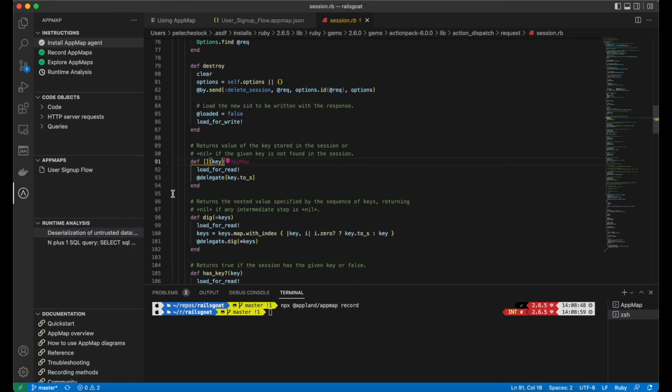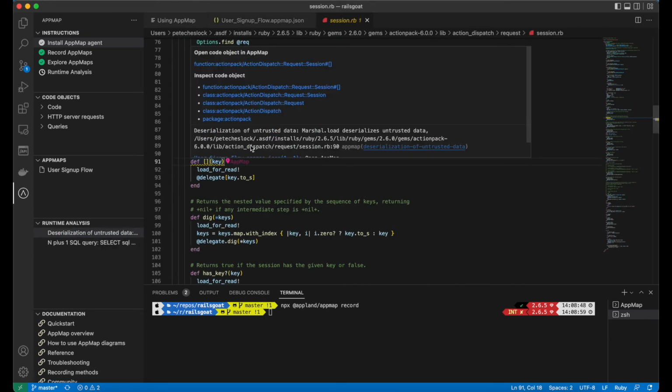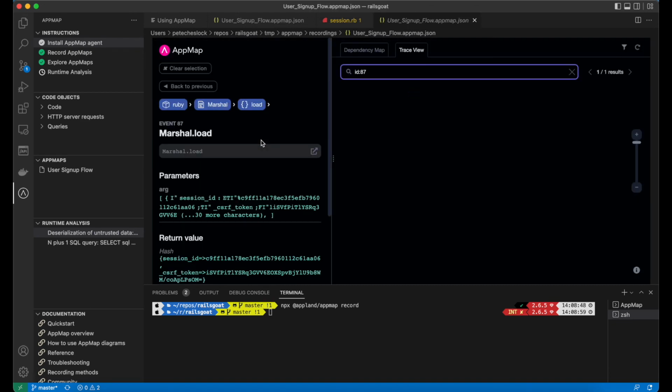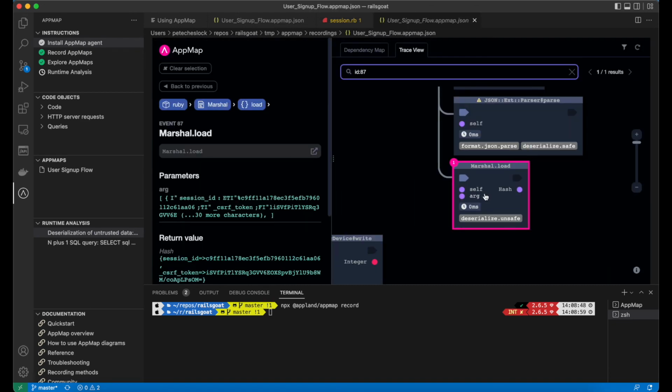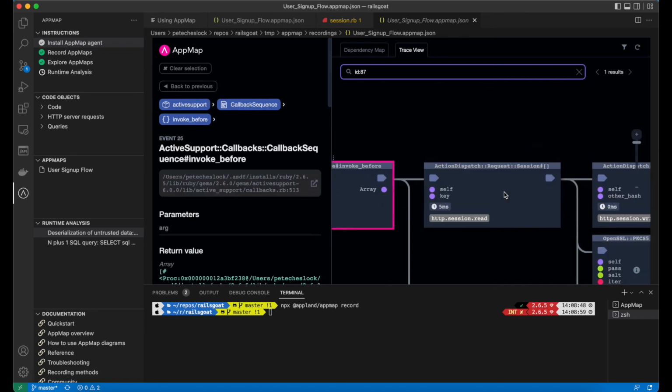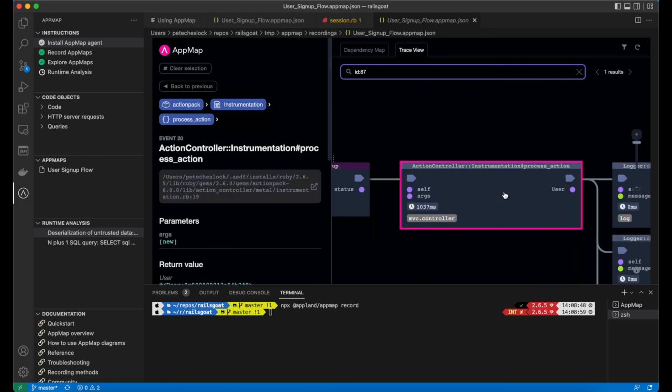By clicking on the issue, I'll get taken to the line of code where this event occurs, and then open the AppMap directly to the trace view where I can see this issue occurring. I can see the parameters being sent and the return values. I can follow the callers all the way up the stack to learn more and ultimately fix this issue.